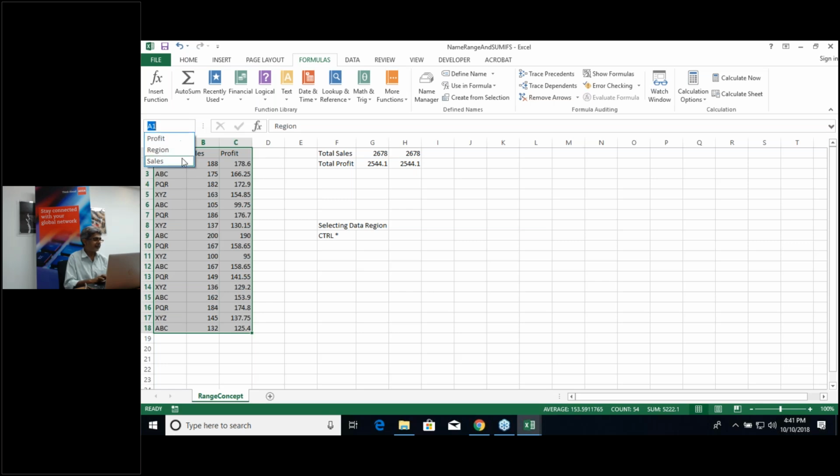I have three different name ranges. And if I select one of these, for example, the profit, so this is the profit, this is the region, and this is the sales. Okay, so once we have done it, now let's go to the second function, which is the SUMIF function.